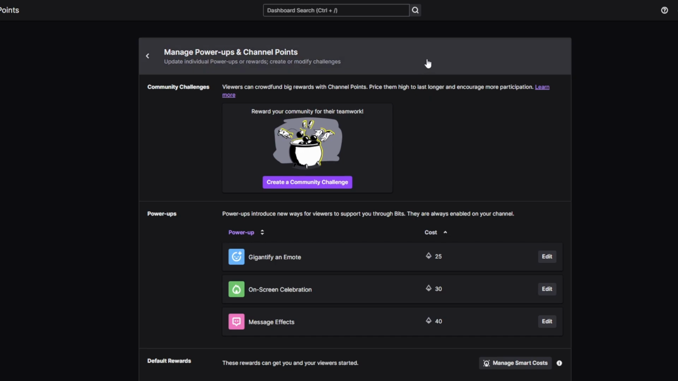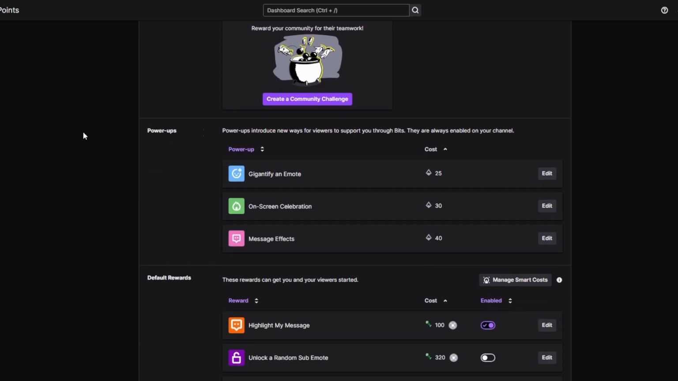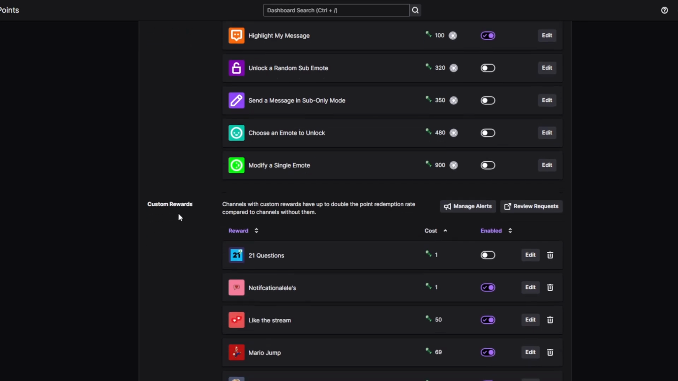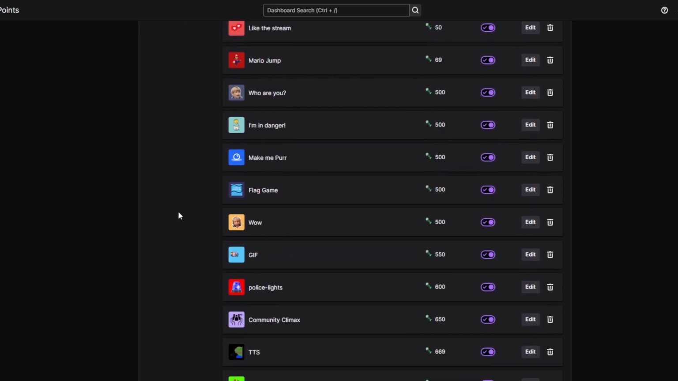All you need to do is go to your own creator dashboard, which will be on the top right corner of your Twitch. I'm sure most of you know how to find it. And then you're going to go to the section which will be underneath fewer rewards, power-ups, and channel points. So it's about halfway down on the left-hand side. So you're then going to scroll on down through all of your channel points here.